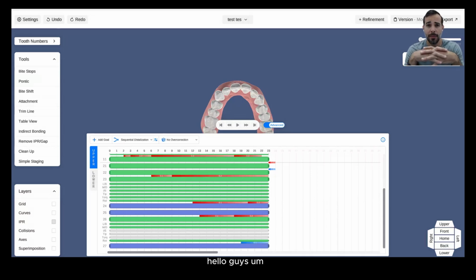Hello guys, in this tutorial I will show you how to separate movements with Archform. I've been playing around a lot these days with it and I find that it has a very powerful staging panel. So today we're going to show you how to make sequential distalization, how to separate, let's say, if you want to expand first and then make a sequential distalization. And it's very easy to use.